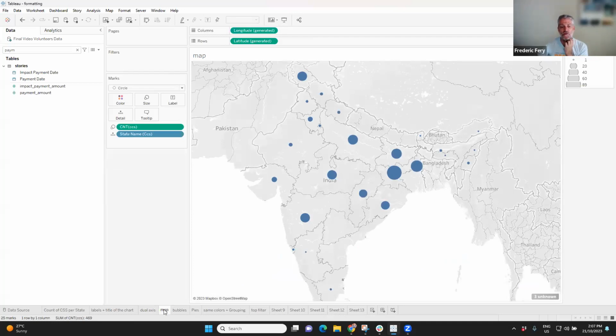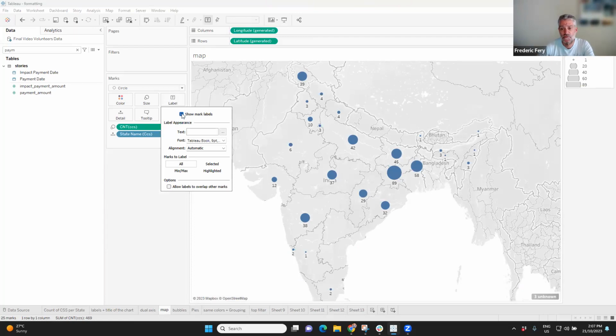Another topic I want to cover is about maps. I love maps. I do a lot of maps on my Tableau Public profile, but sometimes maps can be a bit misleading, a bit confusing. And that's the case for this one where if you don't have labels, like that's the example there, it's very hard to work out what it is. So first step would be to maybe add labels.